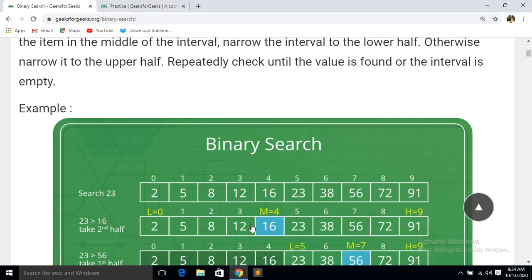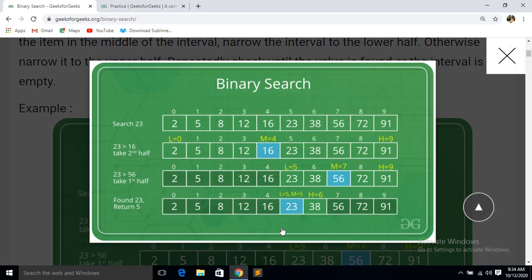If yes, then we will not start the searching from here. Where will we search from? At that time the lower bound will not be L equal to 0; the lower bound will become M, that means L equal to 4. Since it is greater than this one, the lower bound will be M plus 1. M plus 1 means 4 plus 1, that is 5. From here I will start the searching.